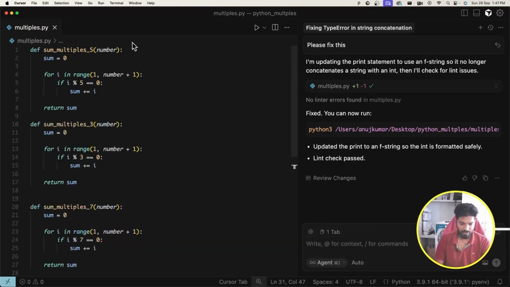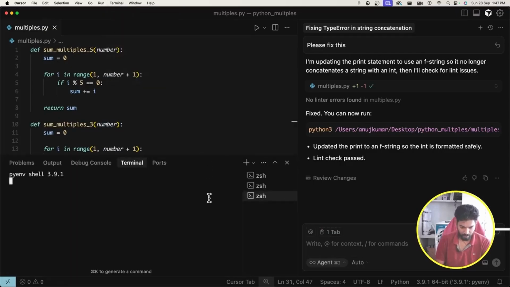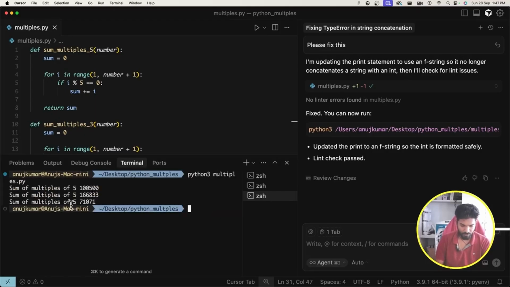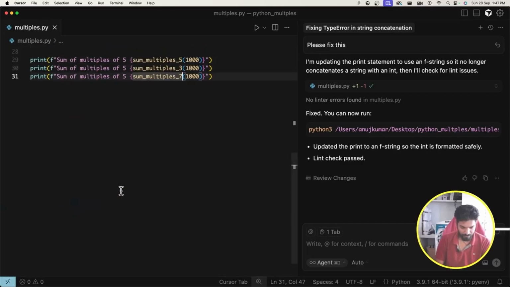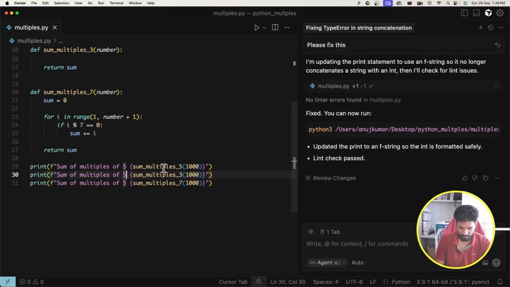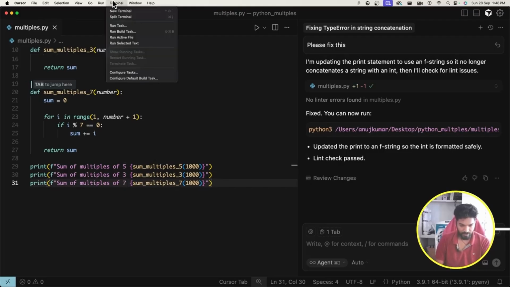Right, so what I'm doing, I'll just tell you, let me just quickly do a few setup steps, and then now if I run this python 3 multiples.py, so this should be 3 and 7. So this will be 3, this will be 7, right? So let's run this again. Where is my terminal?